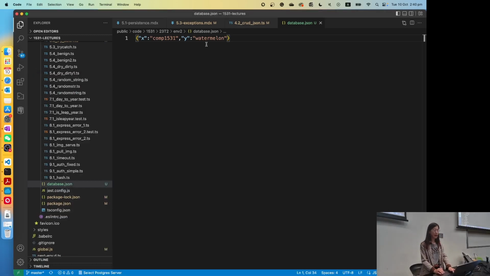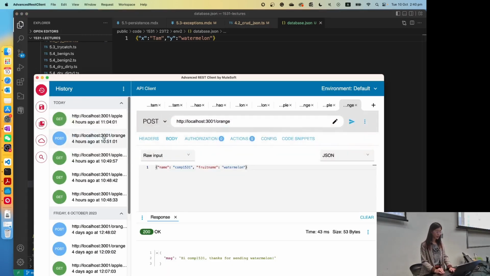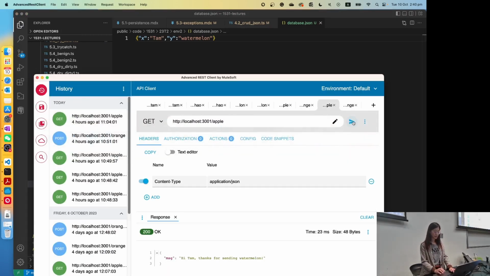We can also edit it directly in this JSON file. For example, we have time. We save that file and we go to get. We send the request, and it becomes: Hi time, thanks for sending the watermelon. So in this way, our software can be persistent. We can have a very, very simple database in a file. Without a very complex database system, we can just save the data in a JSON file.